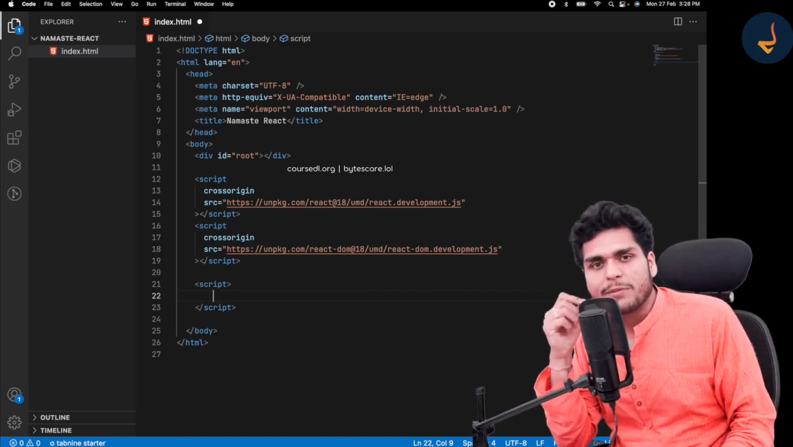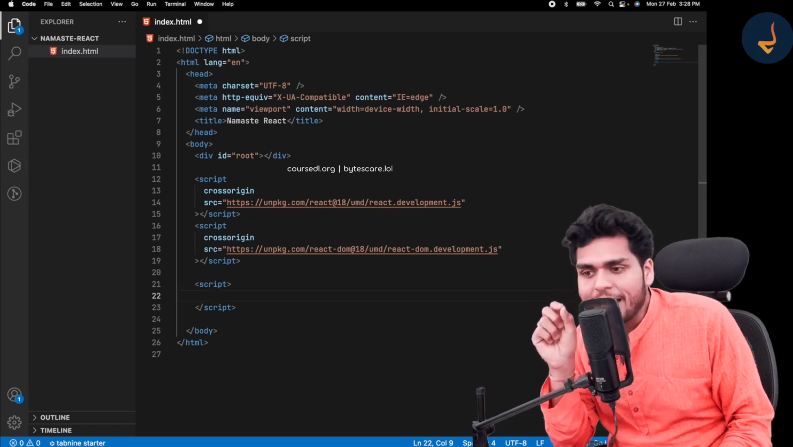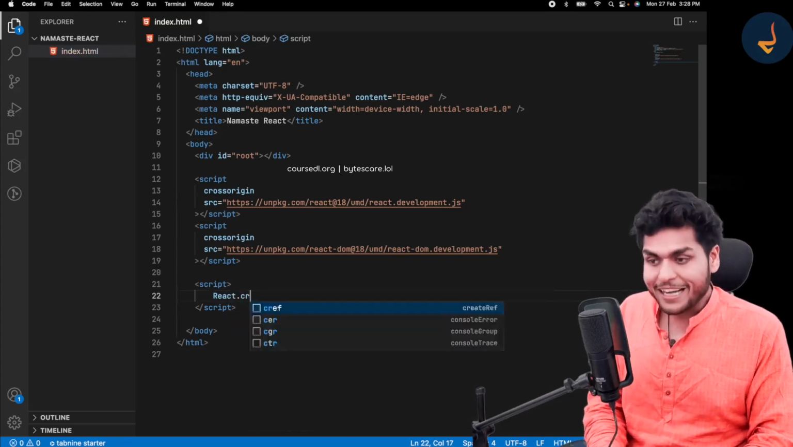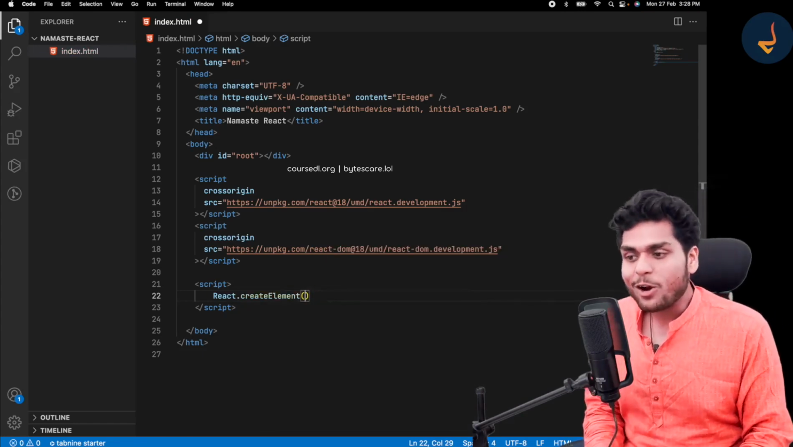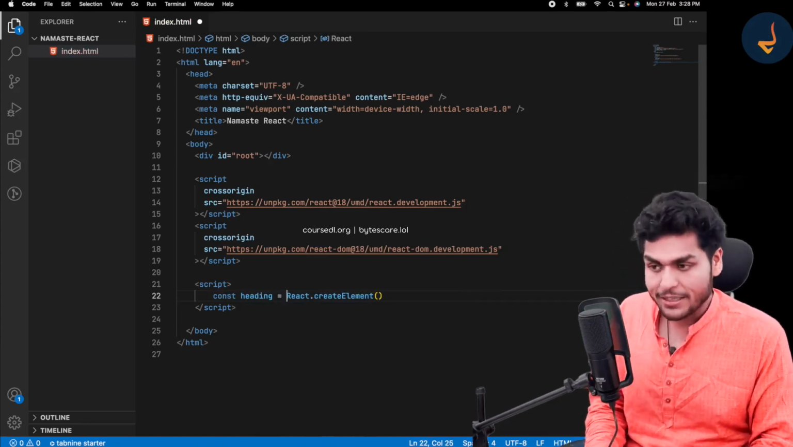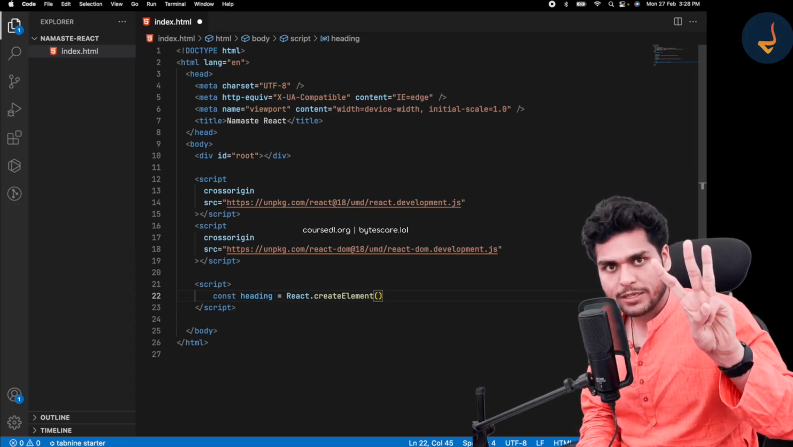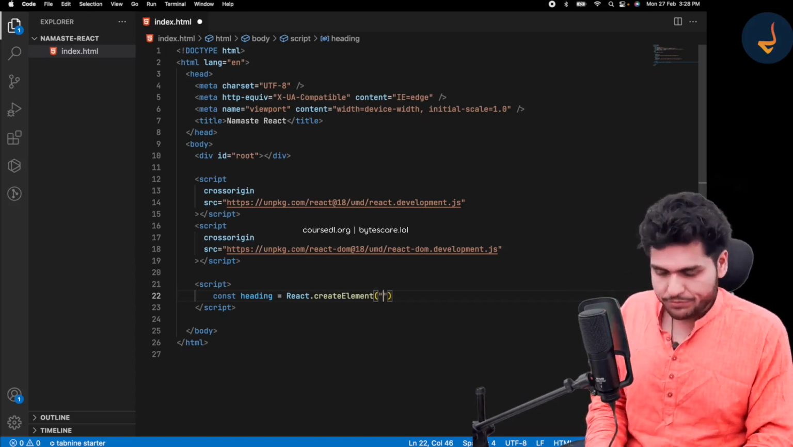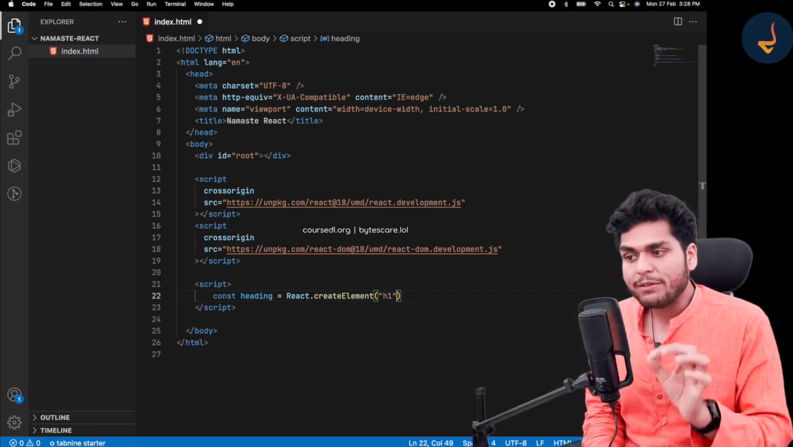Just like in JavaScript, what did we use? We used something known as document.createElement, isn't it? In React, we use something known as React.createElement. Exactly. But the API is a little different than JavaScript. Let me show you how. This createElement takes three arguments. The first one is what tag you need to create. So suppose if I want to create an h1 tag, I will write h1 over here.